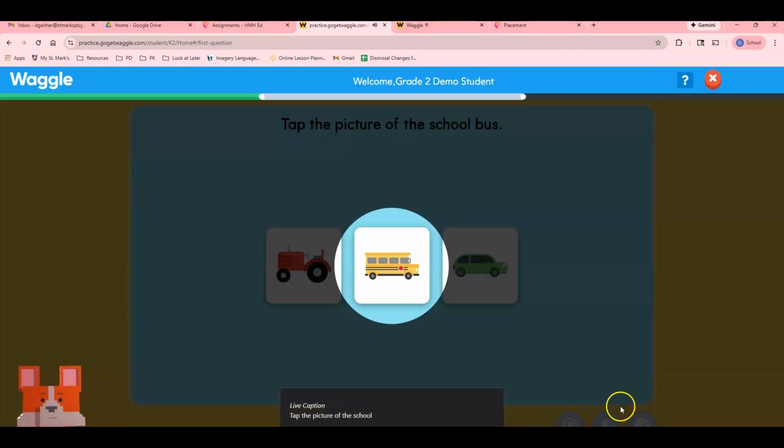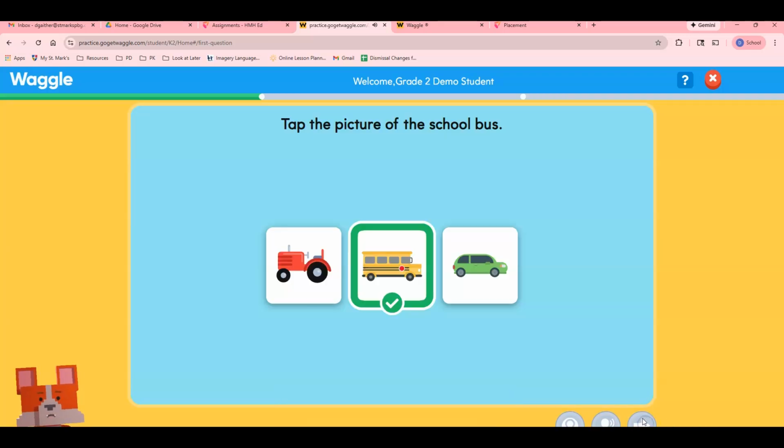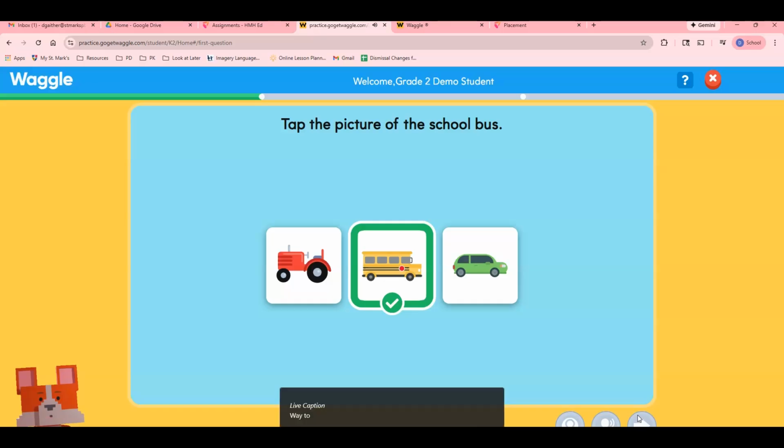Now remember, I haven't completed the assessment, so it's giving me directions, but it's going to put me at the very beginning of 2nd grade. Now tap the check mark to check your answer. That's right. That is a school bus. Way to go. We're making progress. Tap the arrow to continue to the next question.